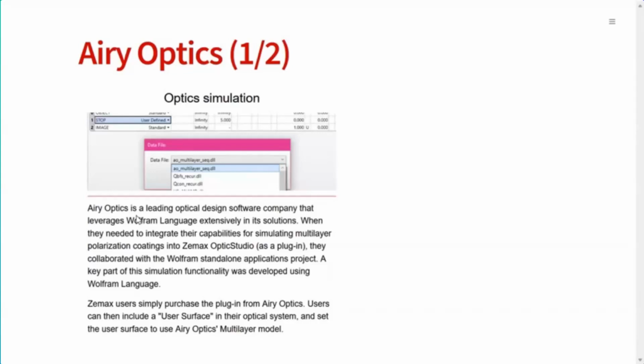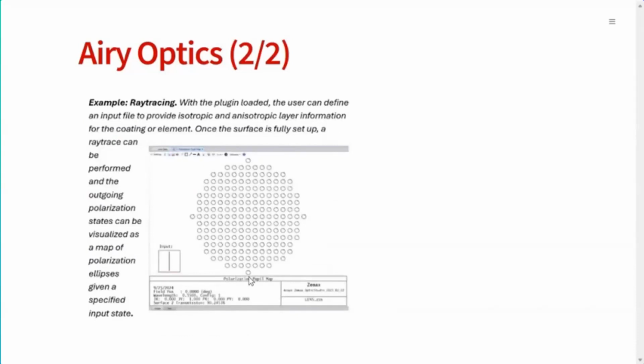So this is the second type of application that I was talking about at the beginning of the presentation, right? You're trying to extend some software with Wolfram language. So what they did was they used the standalone applications project, and developed this add-on that allows them to use Wolfram language completely under the hood, completely unbeknownst to their users. It's just an implementation detail. So users of the optics software tool can just load in their plugin and then do cool optics stuff.